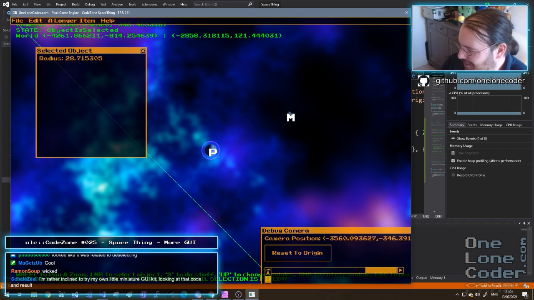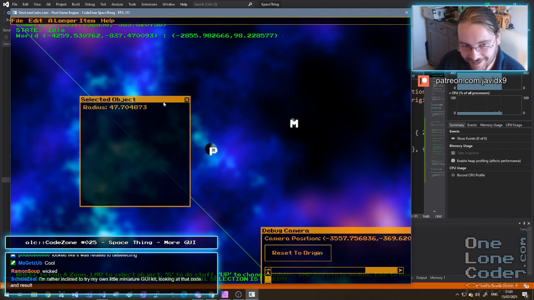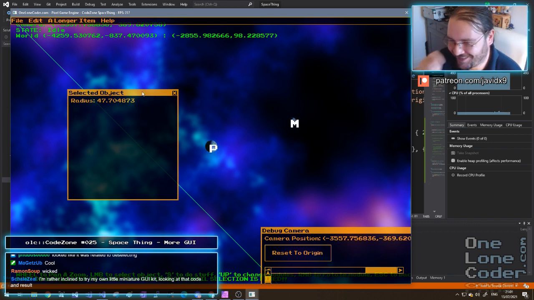I don't know whether that's a good thing or not, Shalazil. I'm rather inclined to try my own little GUI kit looking at that code and result. Okay, fine. Don't use mine.